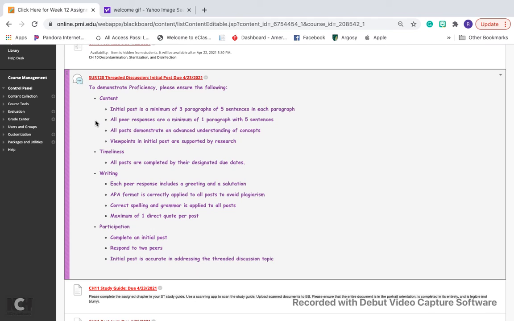That means there needs to be a reference, and for every reference, an in-text citation where you talk about that information from that resource. Timeliness: all posts need to be completed on time for you to get full points.